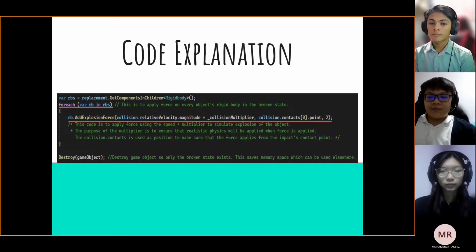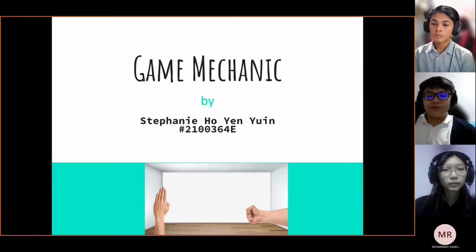For the collision contact point, we use that to ensure that the source of the explosion force comes from the contact point of the collision. Then finally, at the end of all of this, we'll destroy the game object, so it smoothly transitions from the unbroken game object to the broken. I'll pass the time now to Stephanie, who will explain the game mechanics.